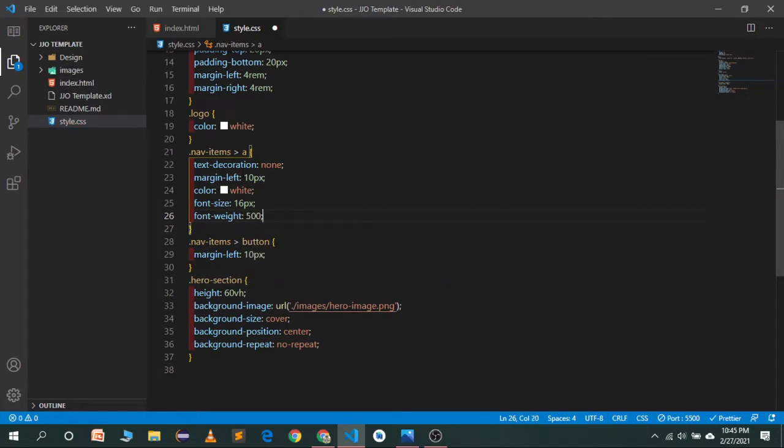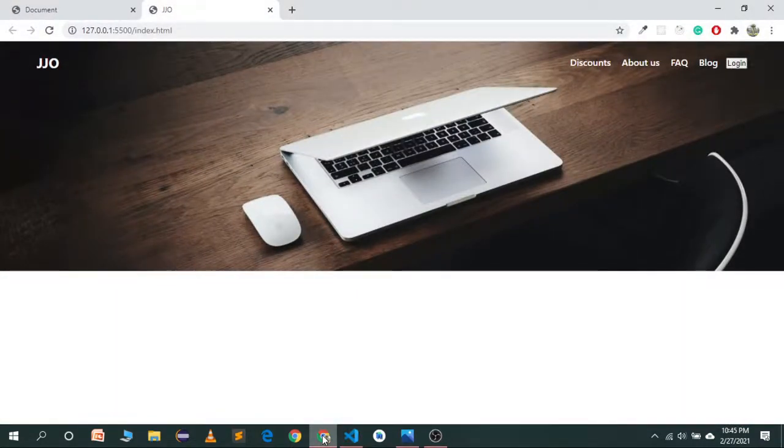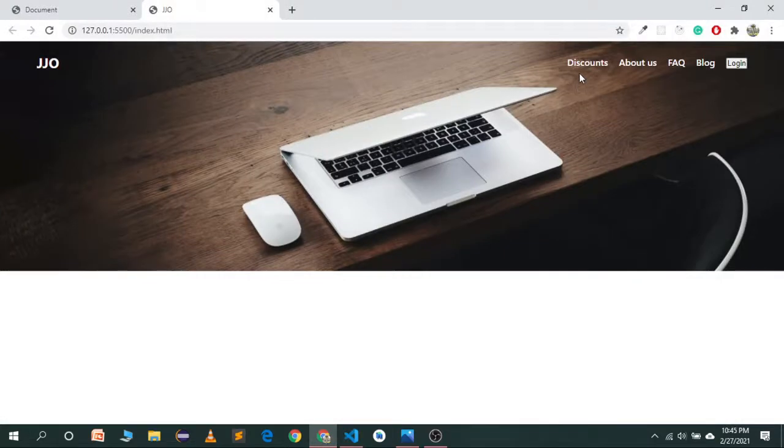So just increase the margin left from 10 to 15 pixel. Let's see if it will look good or not. Now it's looking good. Also increase the margin left of the button. Let's save it. Now they are looking good. So we just have to style the login button.